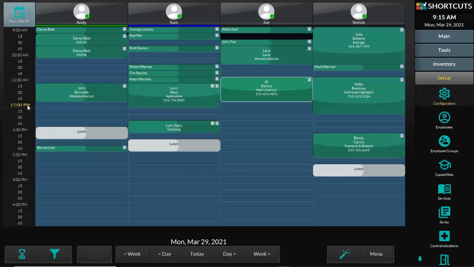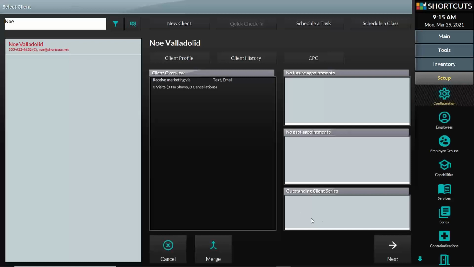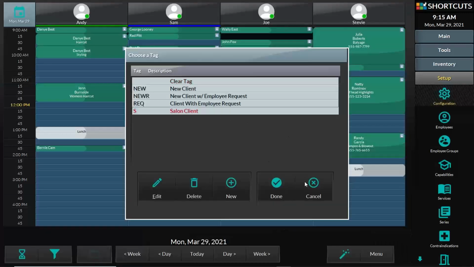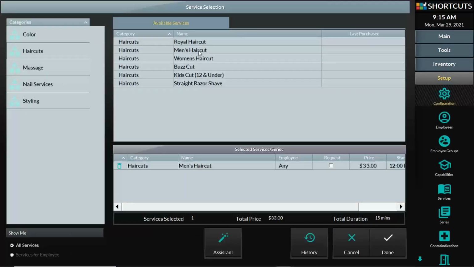So I can just click on the 12 o'clock time on the left of the screen, and then shortcuts will allow me to search for a customer and choose a service for them. And if an employee is available, it will drop it in with the first available employee. So let's say I search for a name, and I think I'm in the database. Here I am. So I am a salon regular. I don't have a preferred employee, and I'm coming in for a haircut, men's haircut. So again, I just clicked on the clock. I didn't click on any particular column.